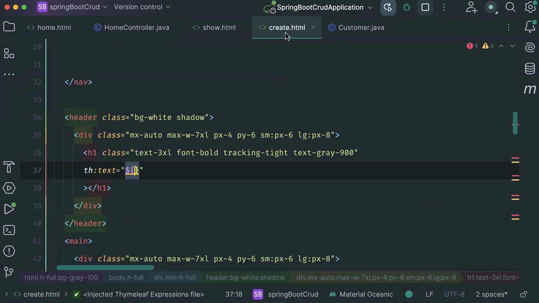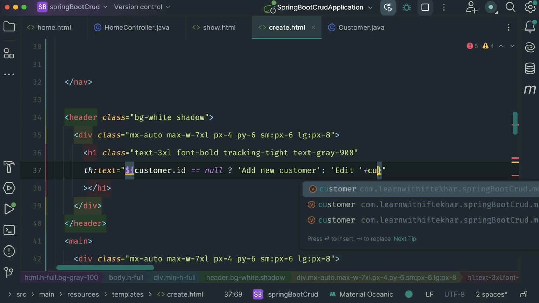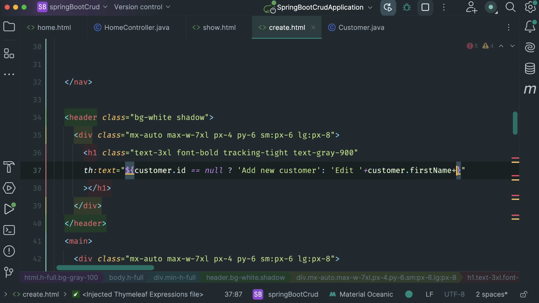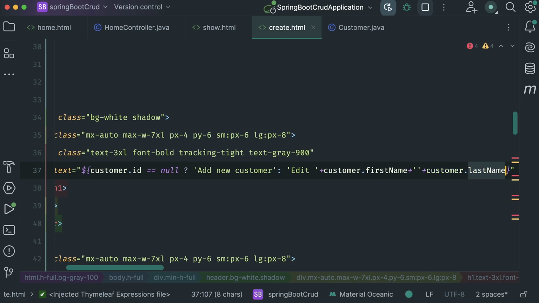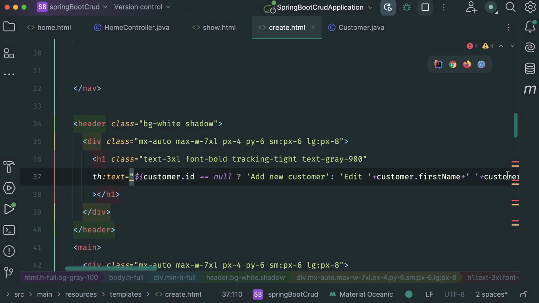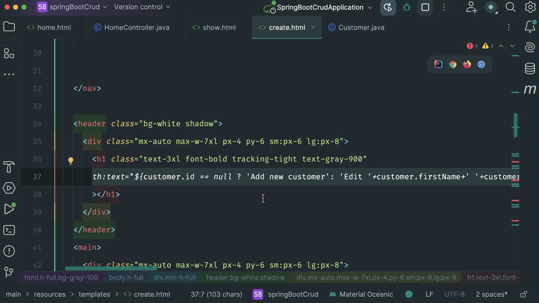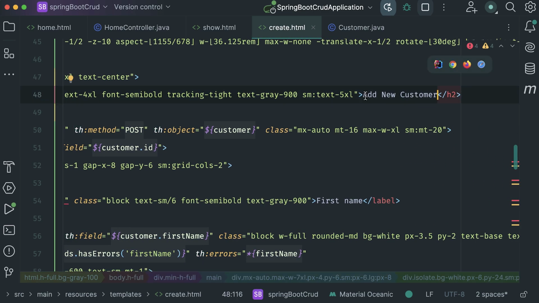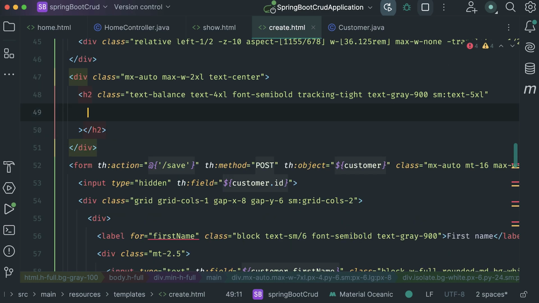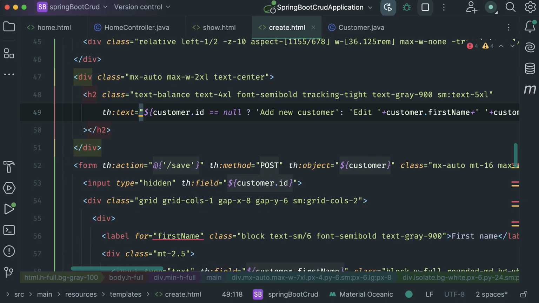So in create.html, I will check if the customer ID is null. If it is, the text will be add new customer. Otherwise, it will be edit followed by a space, then concatenate with customer.firstname, again concatenate with a blank space. After that, concatenate with customer.lastname. Copying the expression and I will paste it to the form title. Scrolling down, here is our form title. Let's remove this text, moving to the next line, and here paste this expression.